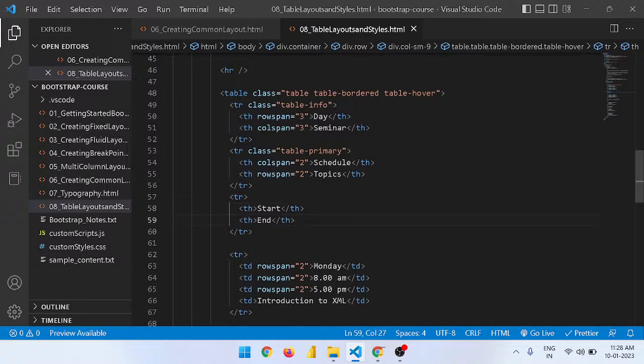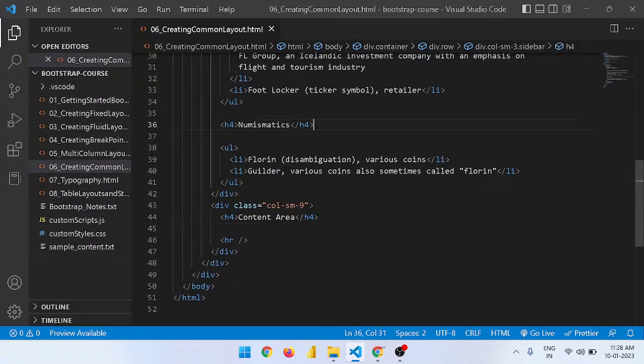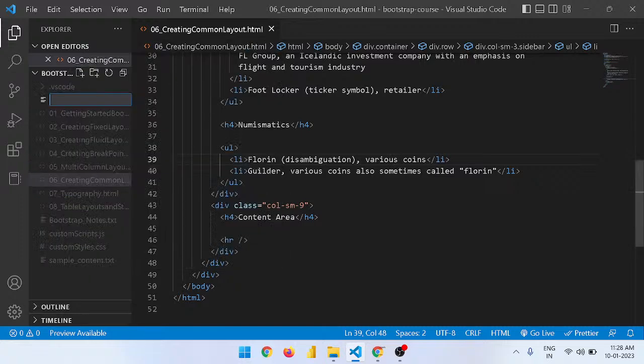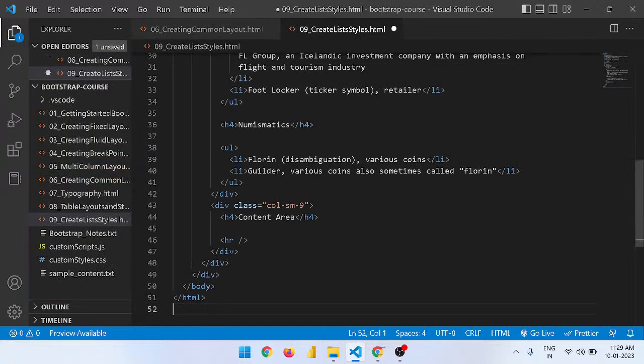Right, now let's move to the concept of creating lists and further list groups. So I am creating a new file, create lists, and its styles.html. Now the lists: two different types of lists, or we can even say three, but the commonly used ones are two: the ordered list and the unordered list. There is one more, which is called the definition list, that's for a later point.